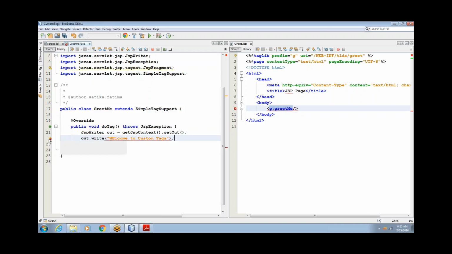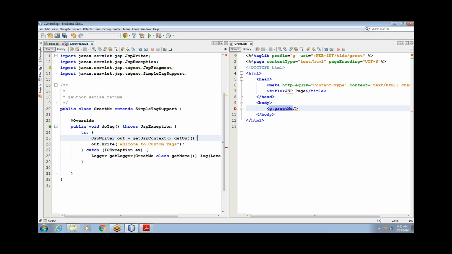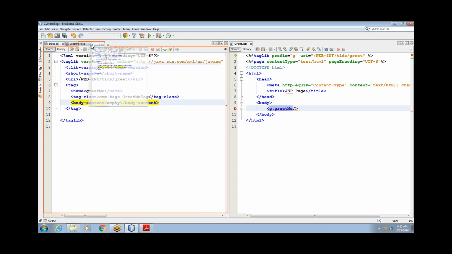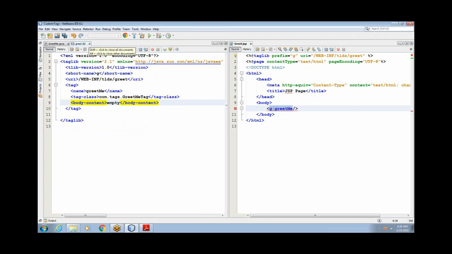So this will throw an exception, enclose that within the try and catch block. Now you are done. So when this g:greetme is executed, what happens is, now if this greetme is executed, first it will check this.